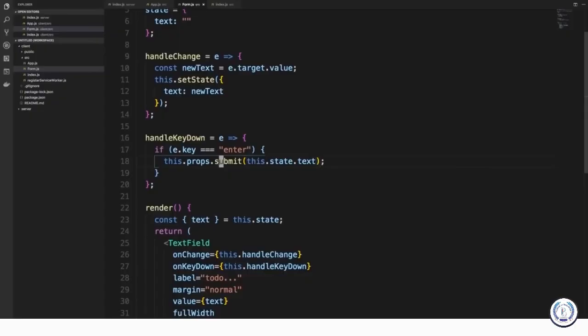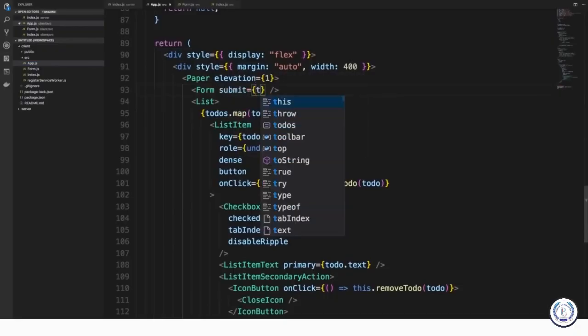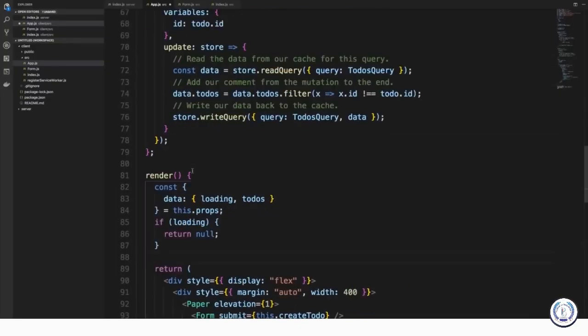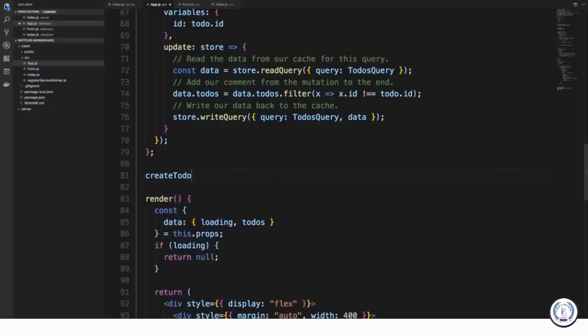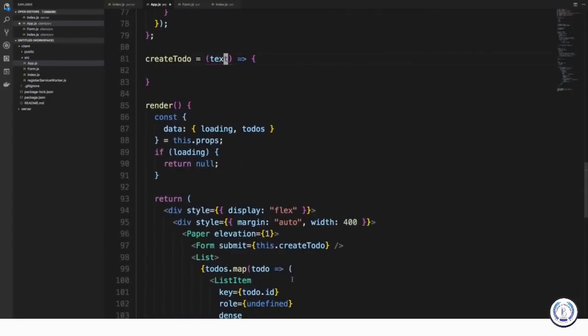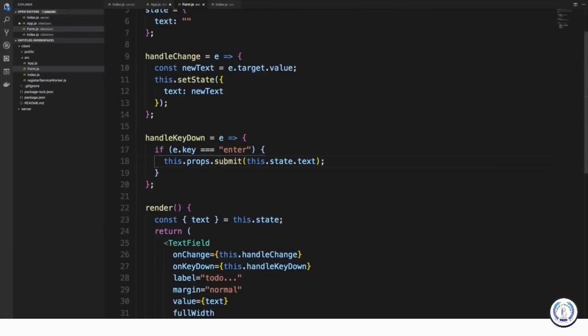So this is something I want to pass down from app.js. When I call this, I want to say submit and give it a function called this.createToDo. So up here, I'm going to say createToDo. And we know it's going to have one value in here called text. So this is the function that we're passing to submit. And then in our form, we're calling submit, passing in a string, which is text.